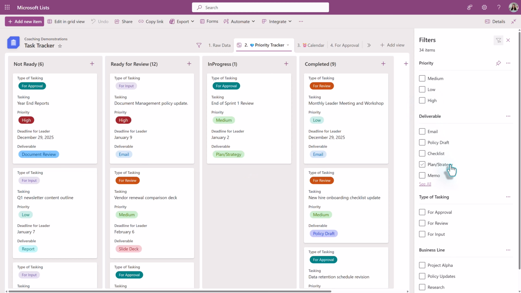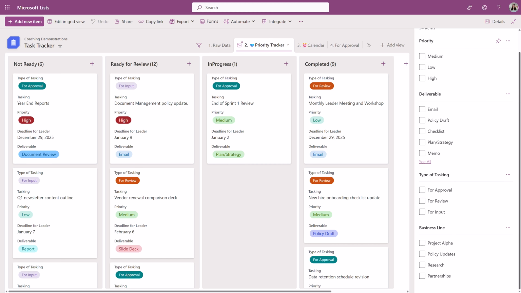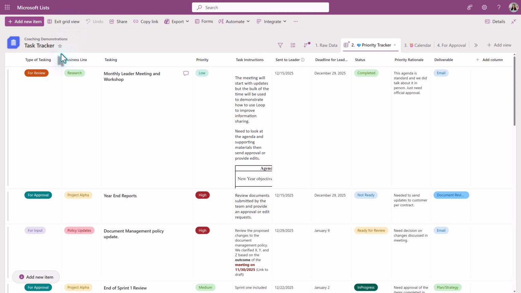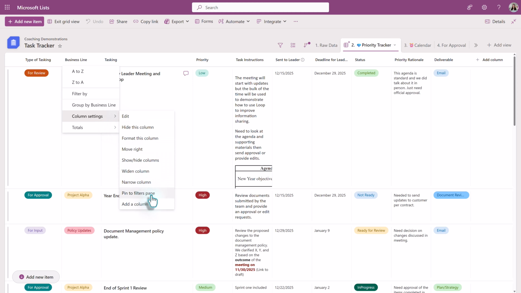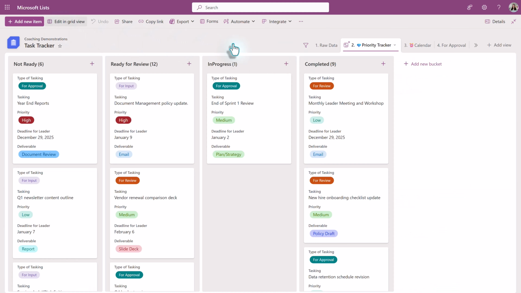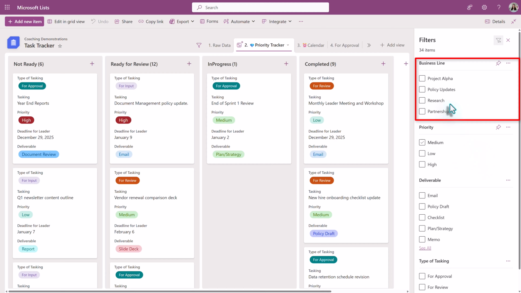But you might be thinking, what happens if you don't see the filter option you want in the pane? The trick that you can use is to go to the toolbar in the upper left-hand side of the screen and click Edit in Grid View. This temporarily puts it in a list view. In this example, I want to filter by business line. So I can click the drop-down next to the column header, go to Column Settings, and click Pin to Filters pane. Once I do that, I can exit the grid view, open up the filter again, and now I have the option to filter by business line.